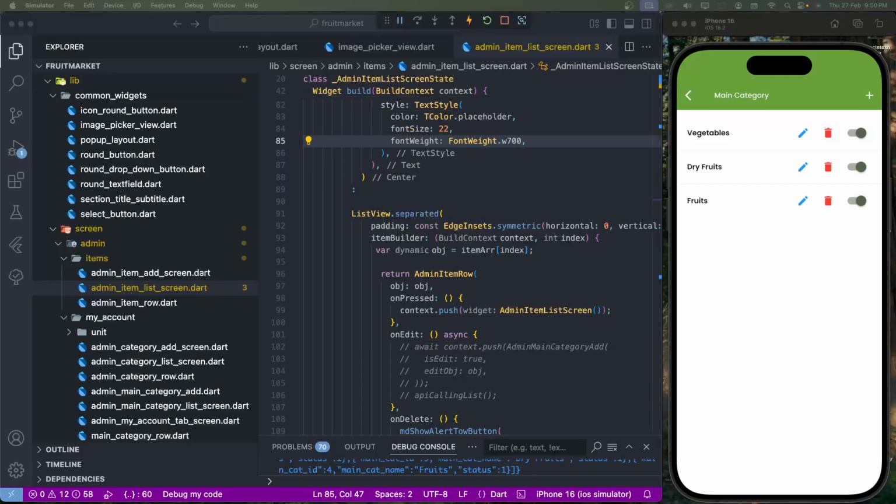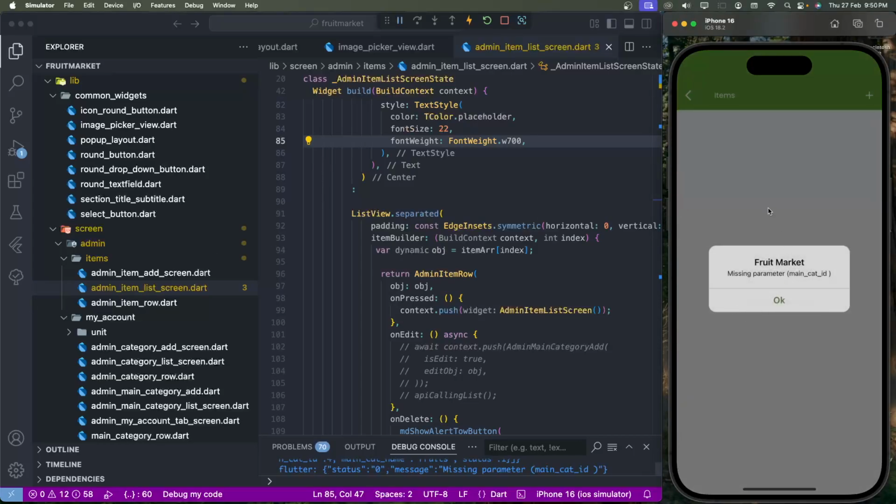Today, in the admin users section, we first need to fix the category-wise item list. We need to call it here, because there is an issue with this item list; it needs to open here. We need to fix this.